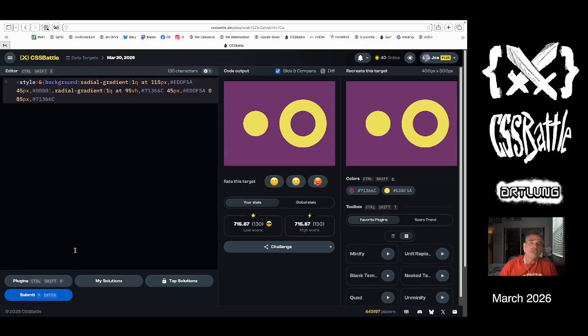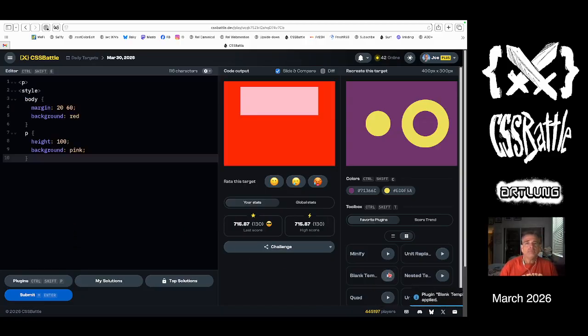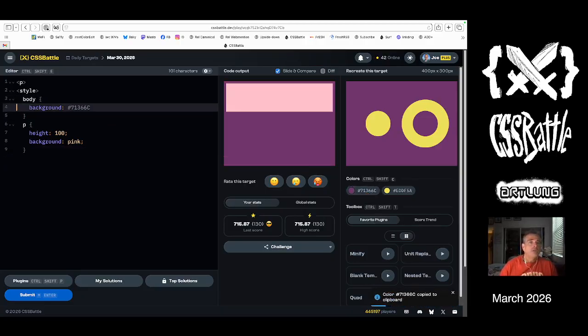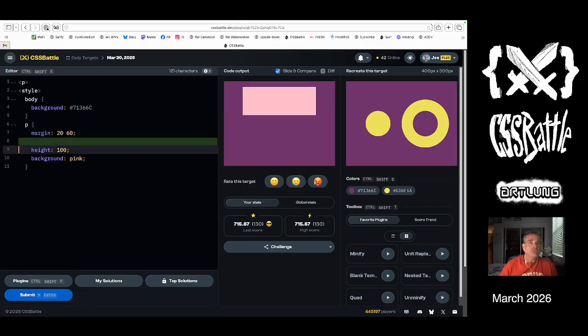So something kind of interesting. Let's use a blank template, and we're going to try an outline and a box shadow. Let's see if that works. So we're going to put purple on the body, and I'm going to create this first purple figure.